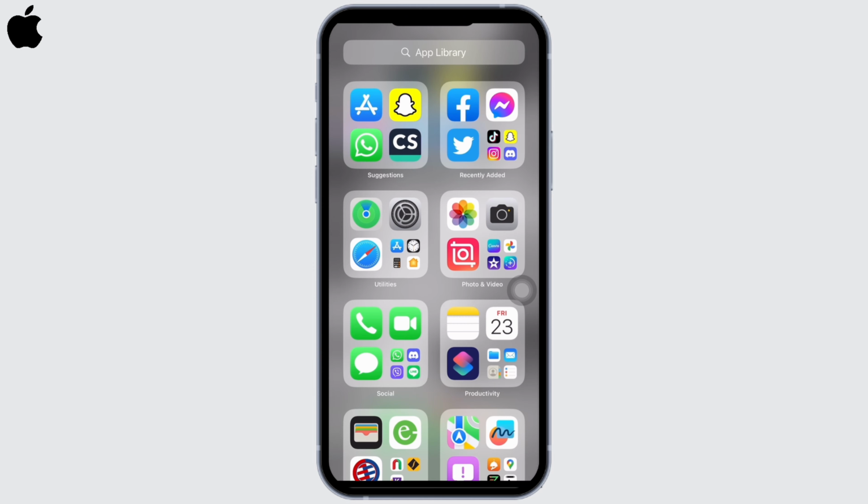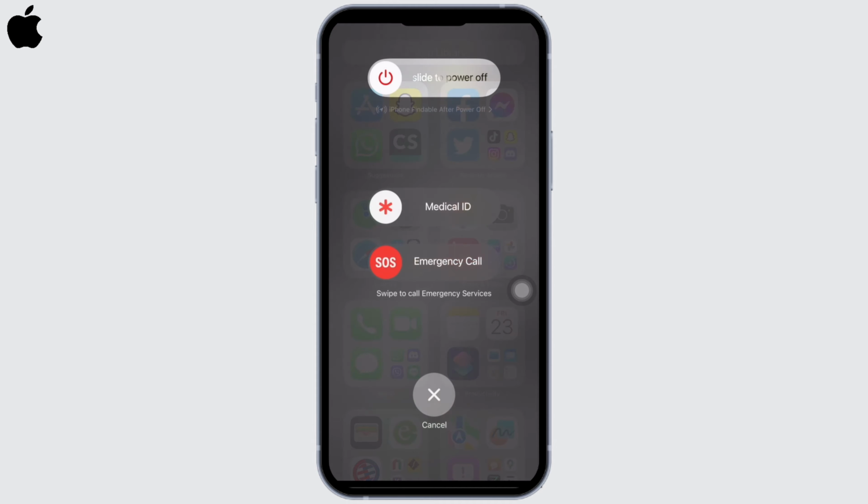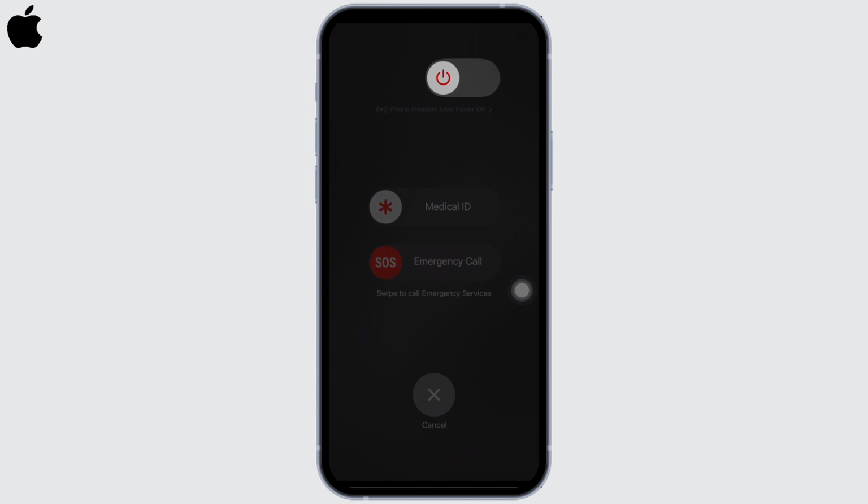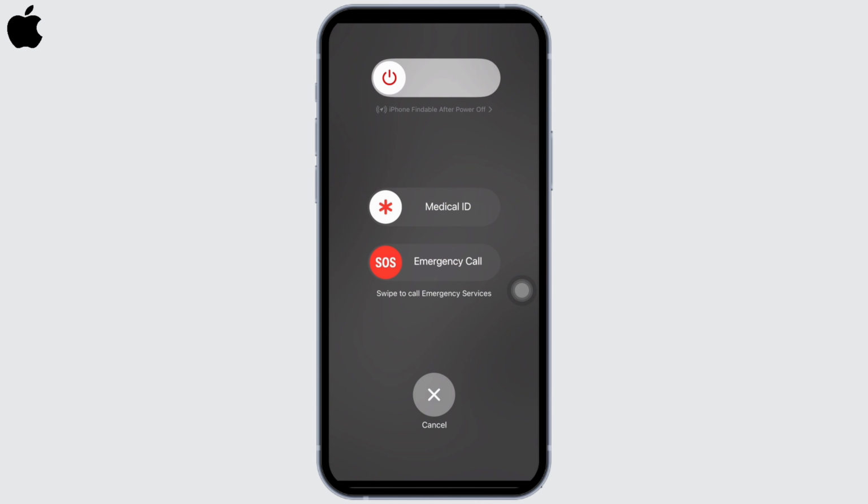Next, you can also force restart your device. To force restart, quickly press and release the volume up button. Next, quickly press and release the volume down button. And finally, press and release the power button until you see the Apple logo. Don't release the power button when you see the slide to power off slider. Keep holding the side button until Apple logo appears. Once it appears, you can release the power button.